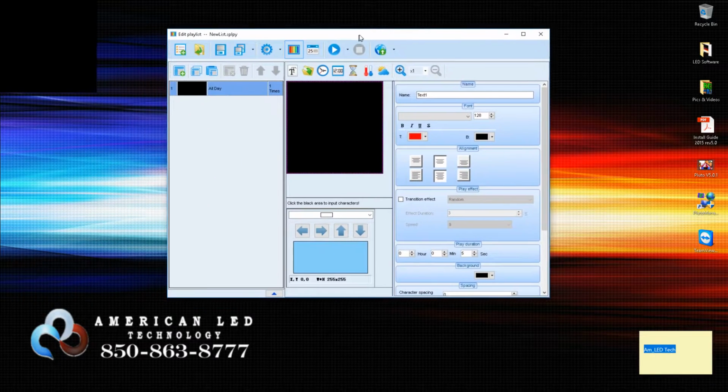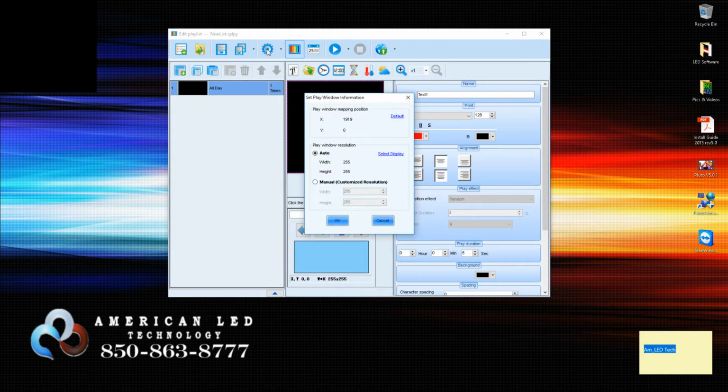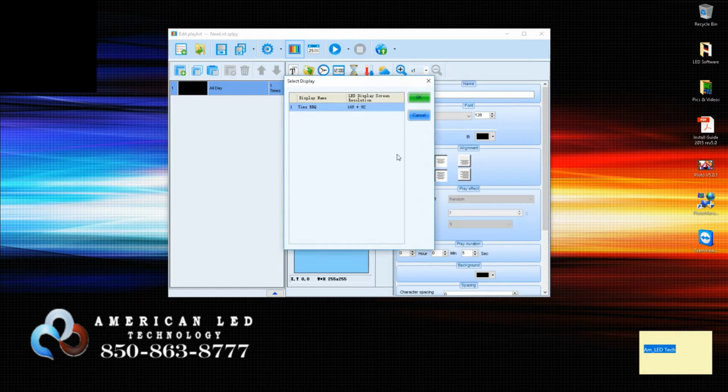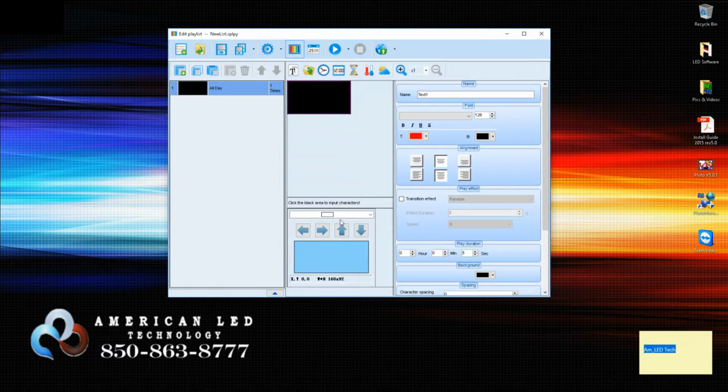And in the top left hand corner is our preview screen. Upon setup, the size is going to be wrong, so you'll want to click settings. Make sure it's selected auto. Click select display. And you'll see your sign, Tim's Barbecue. My size is 168 by 92. We'll click OK. And see that the preview screen changes its size.